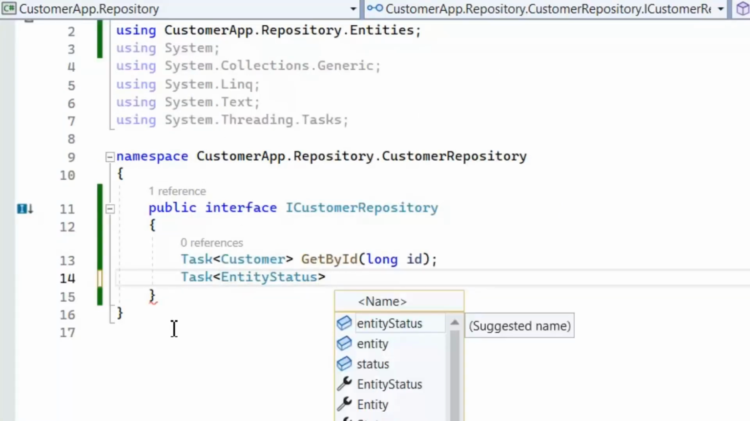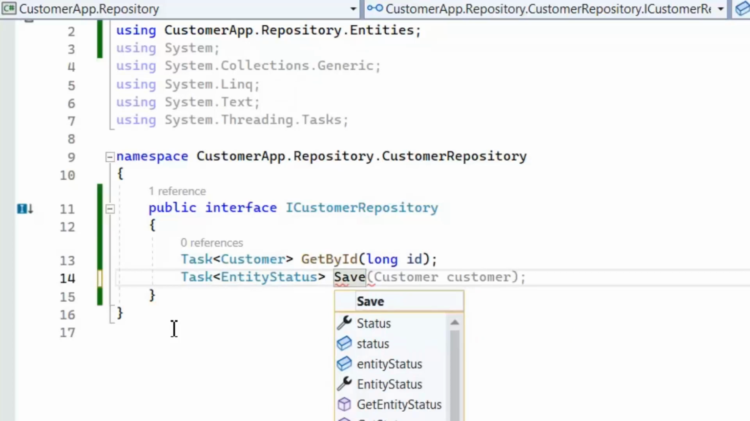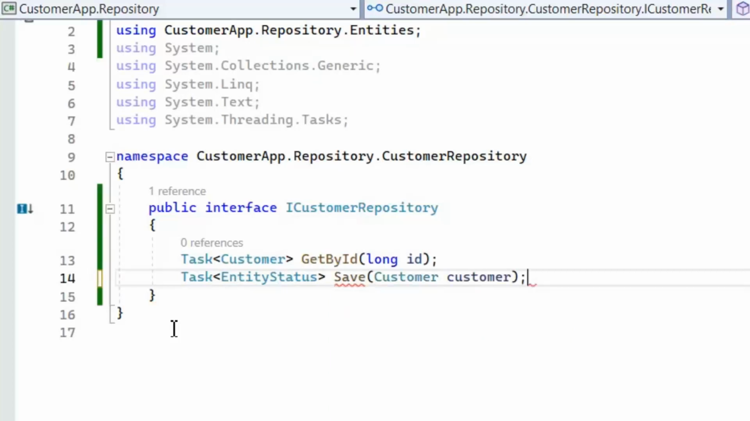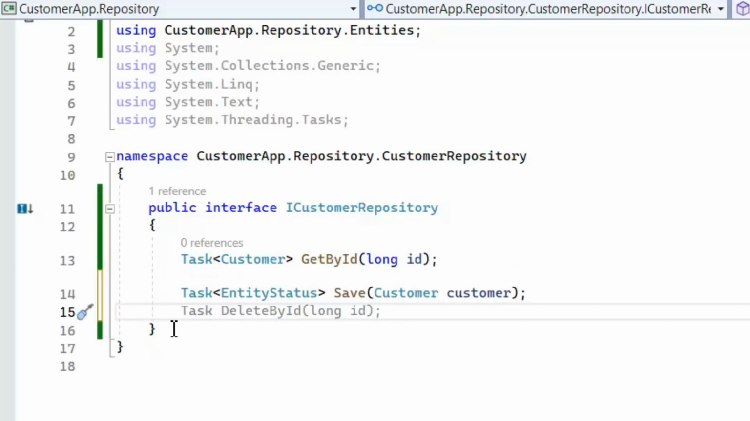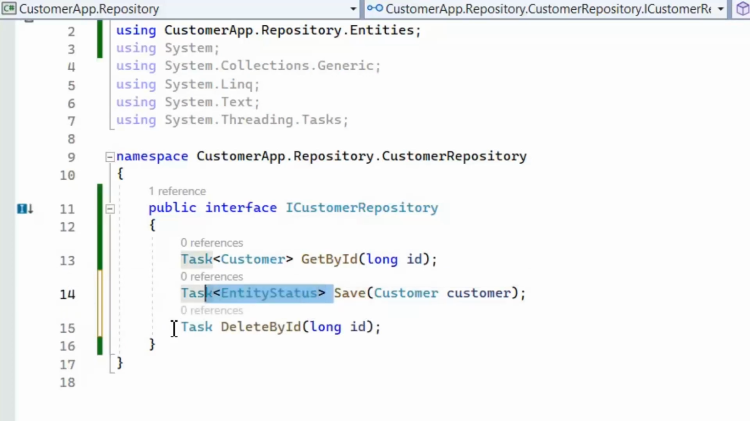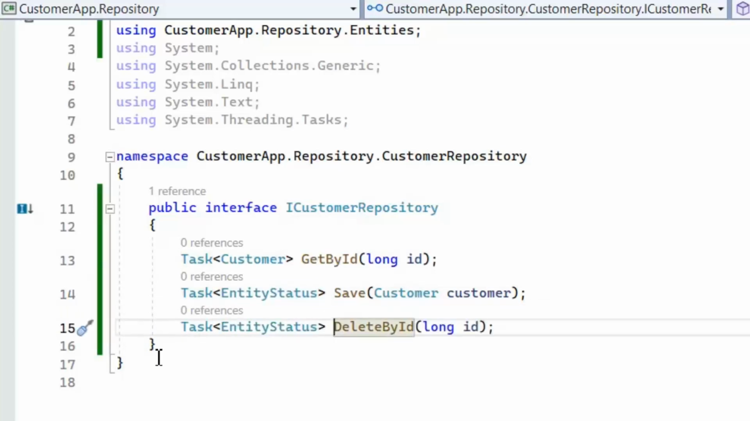Now we will return this enum in our save function, and this is our save customer function. Now next will be our delete customer function, and its return type will also be entity status.